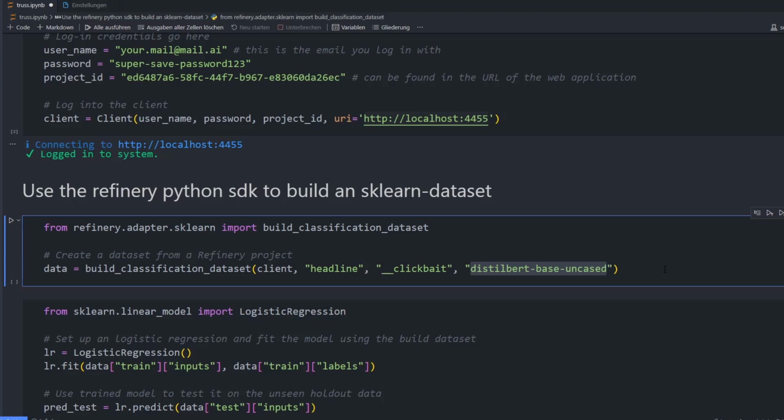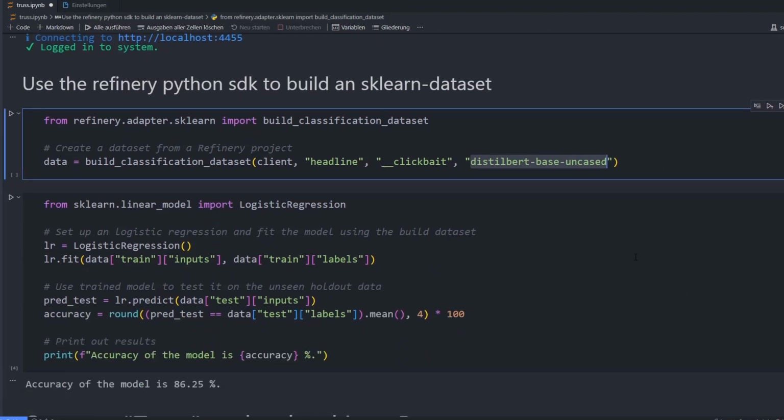Now we have everything we need to create a machine learning model. For the purpose of this video, we are only going to use a simple logistic regression. Keep in mind that with really good data, even simple models can be really powerful. But feel free to build more sophisticated models with all the freed up time you'll soon have by using the refinery and our SDK.